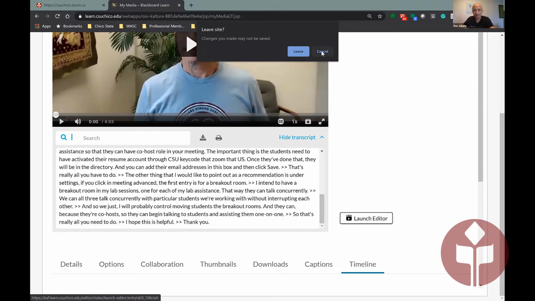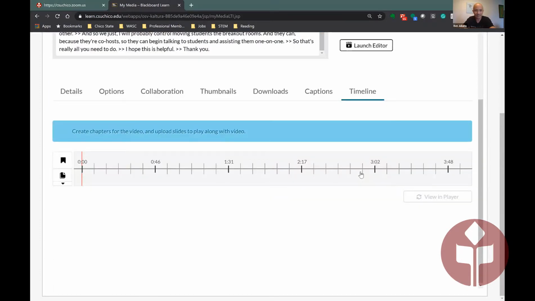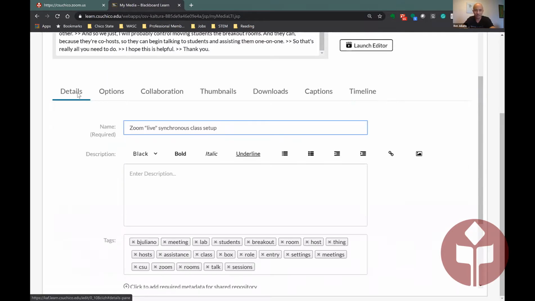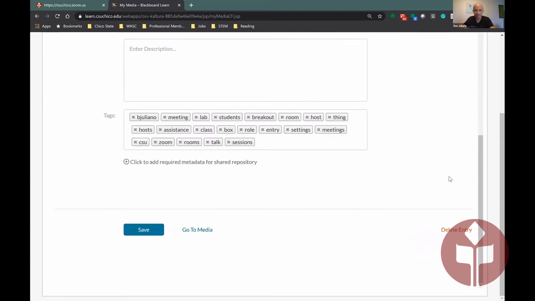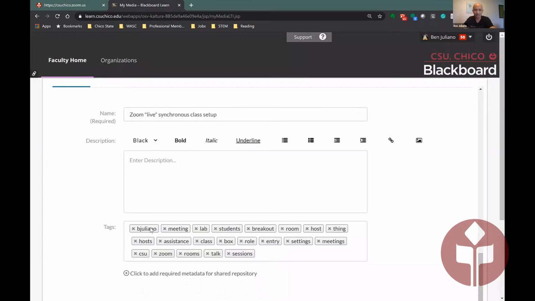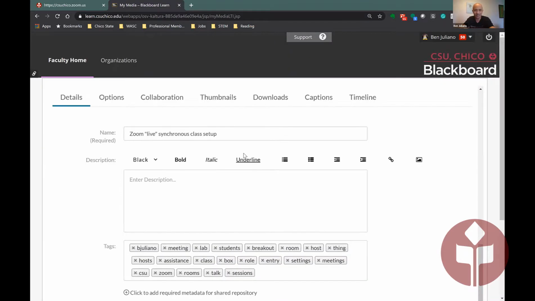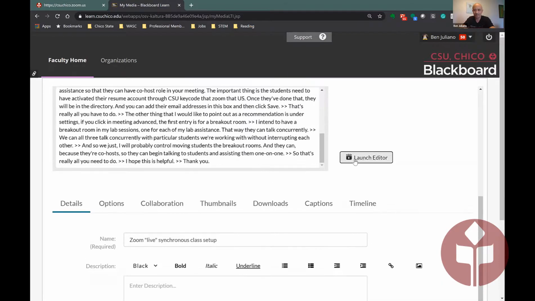Oops, changes may not be saved. Yep, I forgot to mention that. If you make any changes, it is strange that in order to save those changes, you have to go all the way back to details, and then you'll see this save button, and then you click that, because we did make some changes. Like I added the thumbnail and I changed the title. Okay, so once you do that, you can do launch editor.